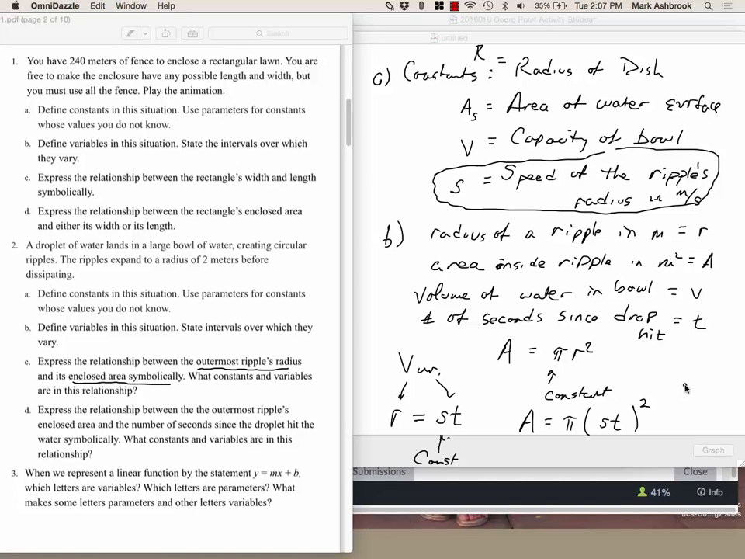Constants s and pi. Do we need to use a since we know the area? No, it's changing. It's a variable, right? It's the changing area inside the ripple. So no, express the relation between the outermost ripple's enclosed area and the number of seconds. So it's just saying the first one. They're just picking one ripple. It's still a growing ripple. They're just specifying that's the first one. But its area is still changing as t changes.